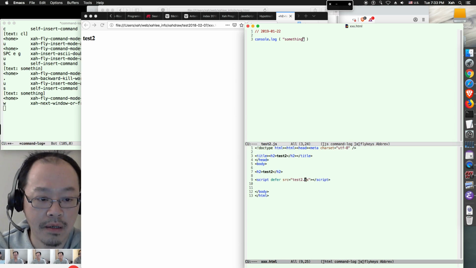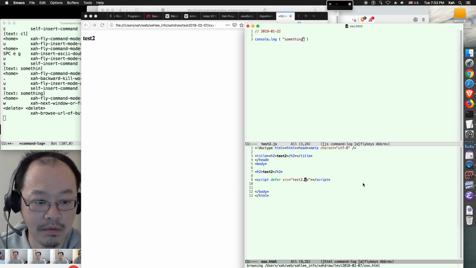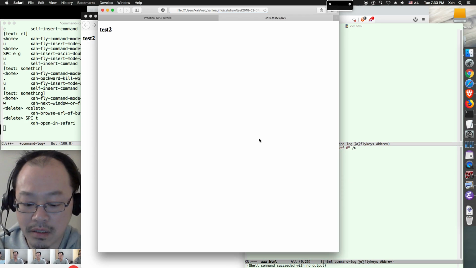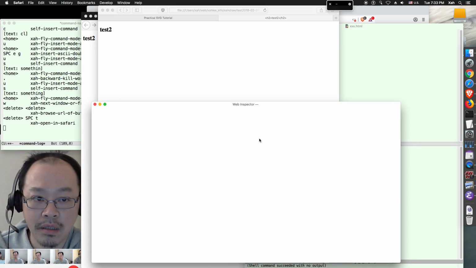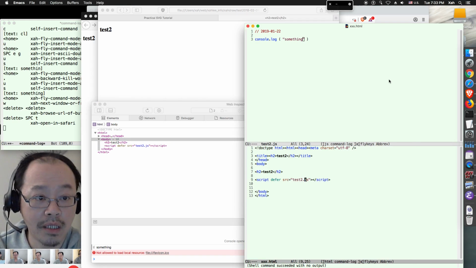We're going to show this in Safari, because in Firefox I don't have JavaScript on. In Safari I have JavaScript on, and you can use Command Option I to see the console log. It says something. That's good.